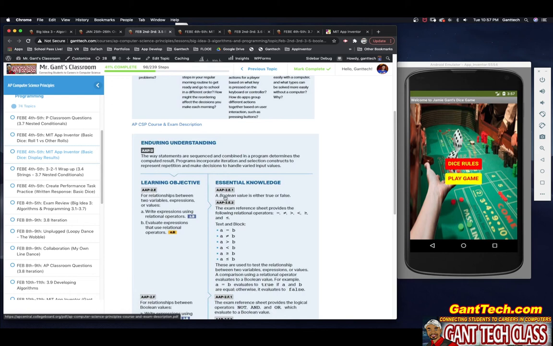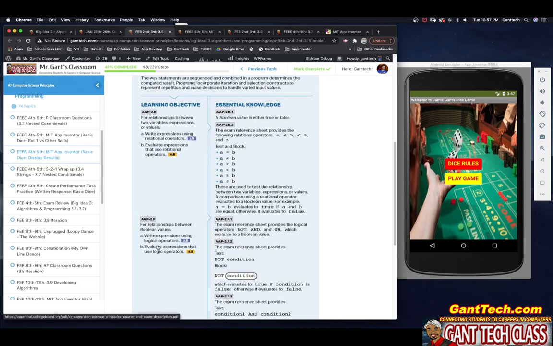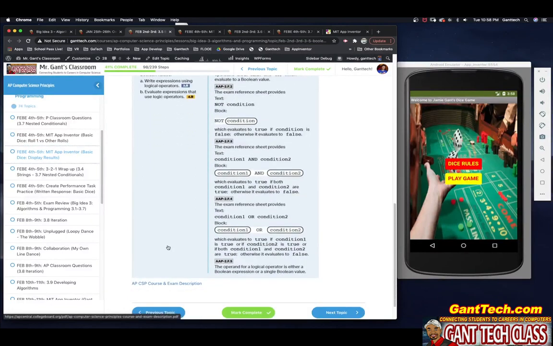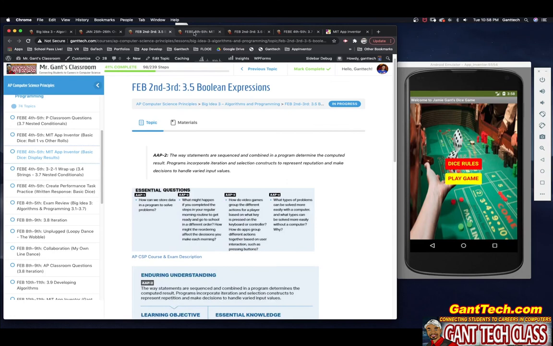What you really need to know is that a Boolean value is either true or false. We are going to do some of that in today's lesson, in today's app. For relations between Boolean values, write expressions using logical operators. We're going to use some logical operators today in finishing up our basic dice app. And that's pretty much what we need for our Boolean expressions, 3.5.